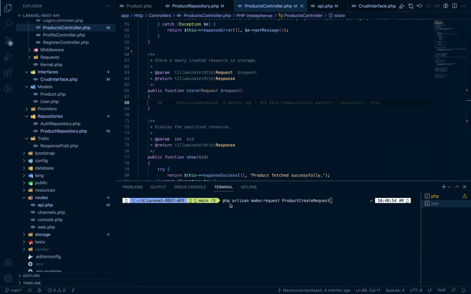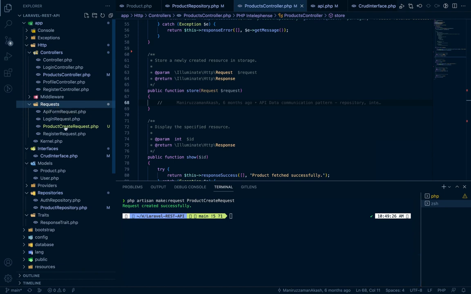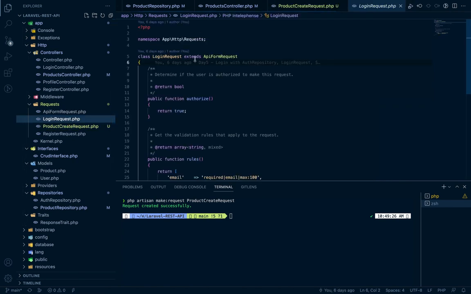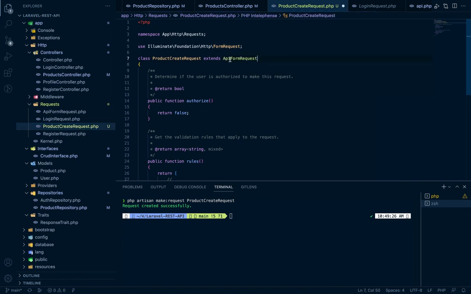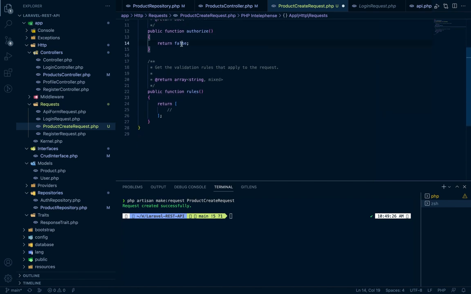Then we'll create a request: php artisan make:request ProductCreateRequest, enter. If we go to our ProductCreateRequest, we use our API request instead of this form request, because this is how our data is processed. So remove this, and also make authorize true, and pass the rules.